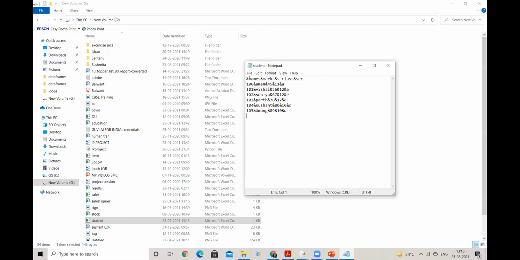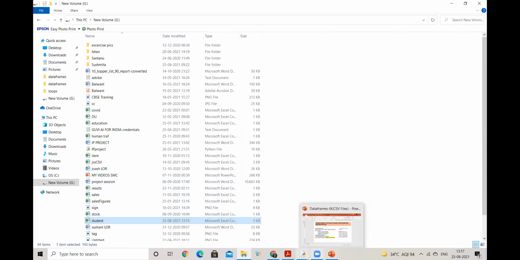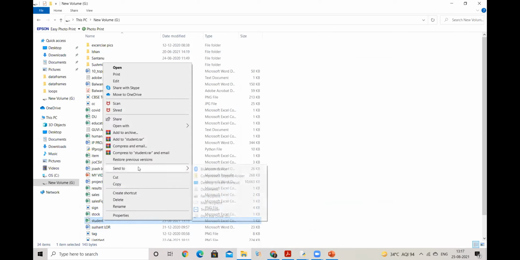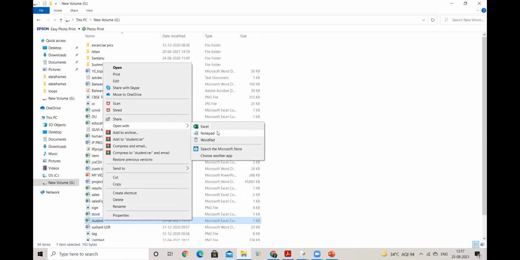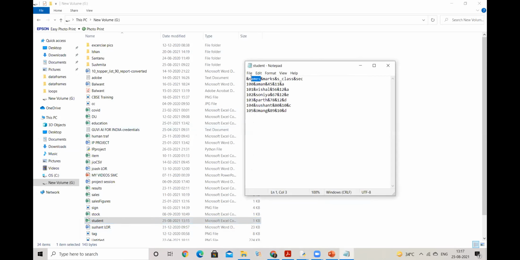Okay, so you can see that these separators have been changed, right? So you can do that. One is this option. Second, I want to show you one more thing: the separator has been changed, but my header is the same. My headers are coming: name, marks, s_class and section.